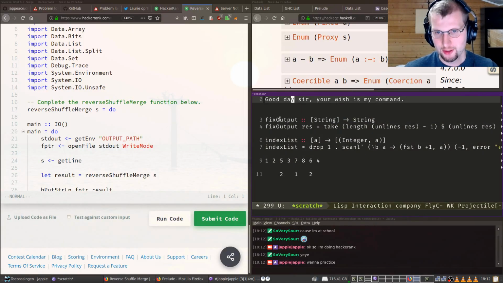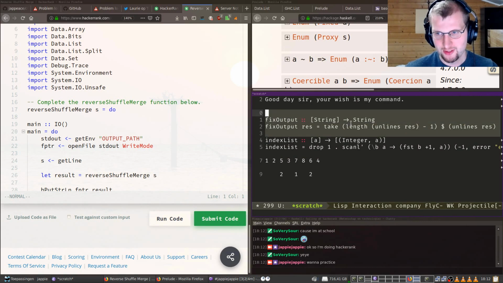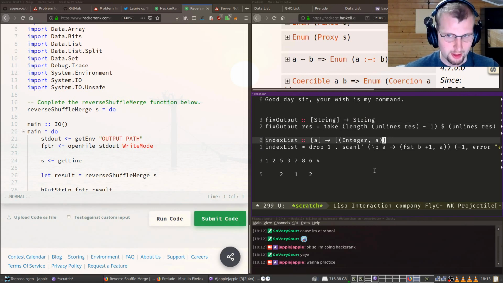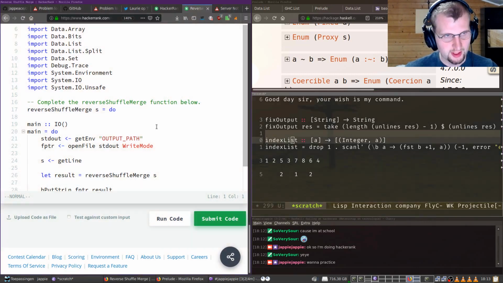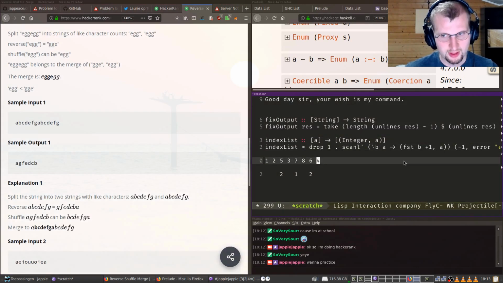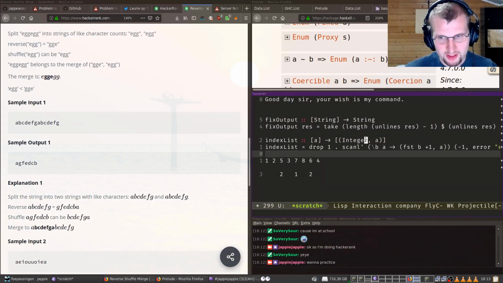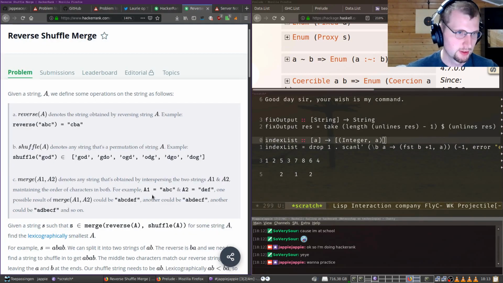So this is one of the functions I made to fix output. It gets a list of strings and does the proper formatting for you by dropping the last symbol. Another thing I did was index arrays, because we don't have that in the Haskell library by default. We have it in lenses, but otherwise you need to use a library, so I just made my own. Let's do this one maybe.